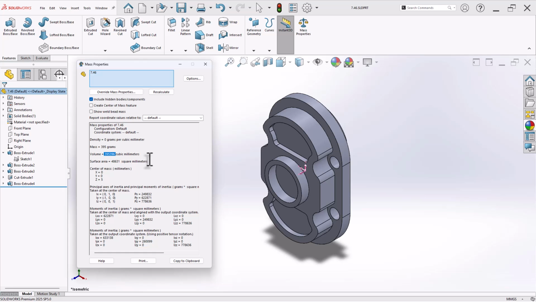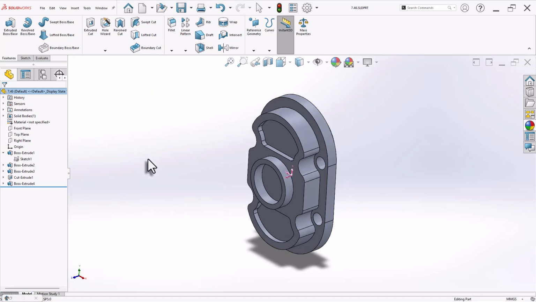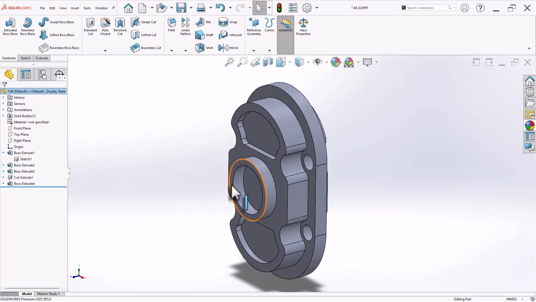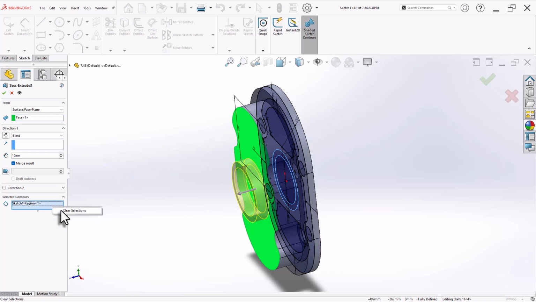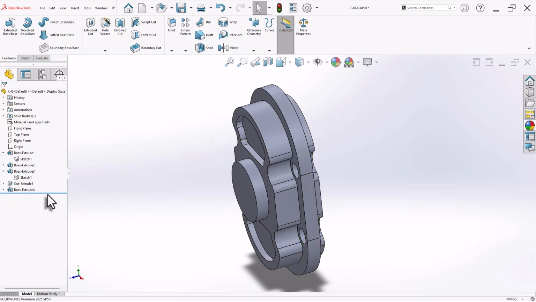It is not correct. So let's find the error. If you inspect carefully, this depth should be 5. Okay. So we need to modify the extrusion. Instead of that, we need to select this and right click.